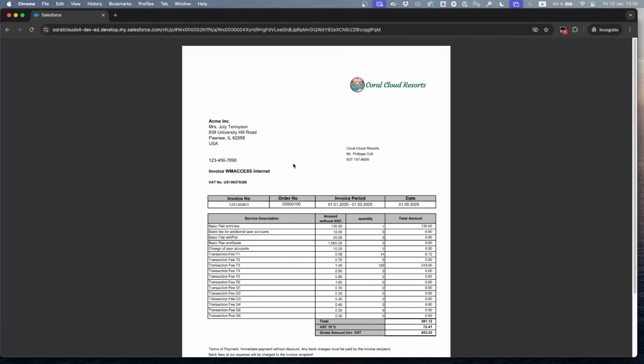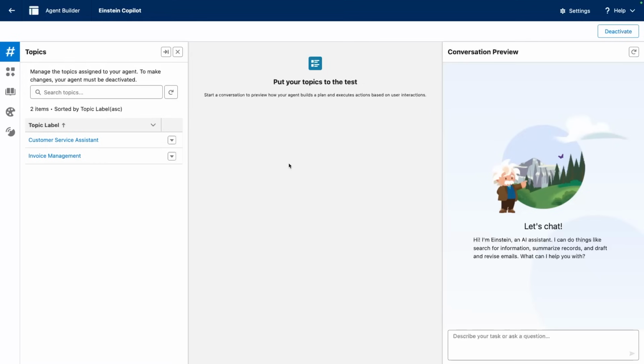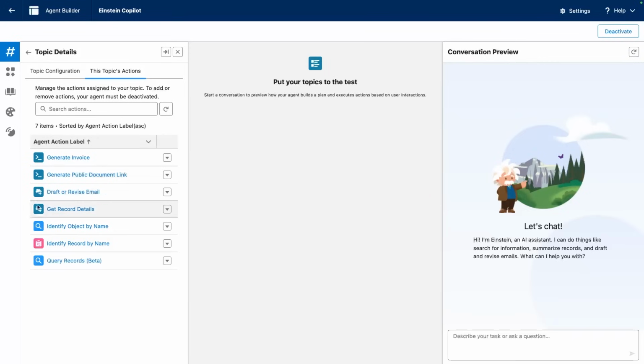How do we do all of this? Let's check it out in Agent Builder. We're now in Agent Builder, and I've prepared here a special topic for invoice management. This topic contains several instructions and a set of standard and custom actions. You can see that there are two custom actions here that we are using.